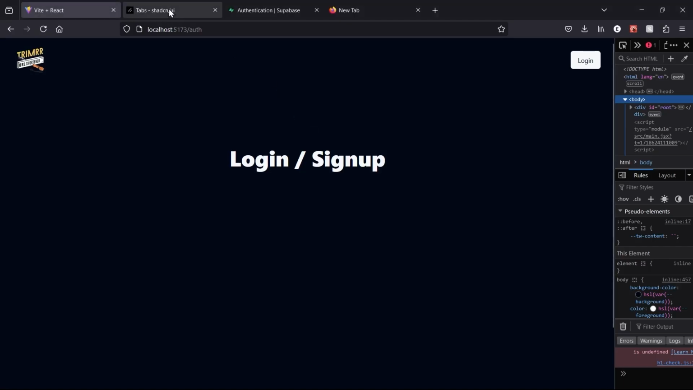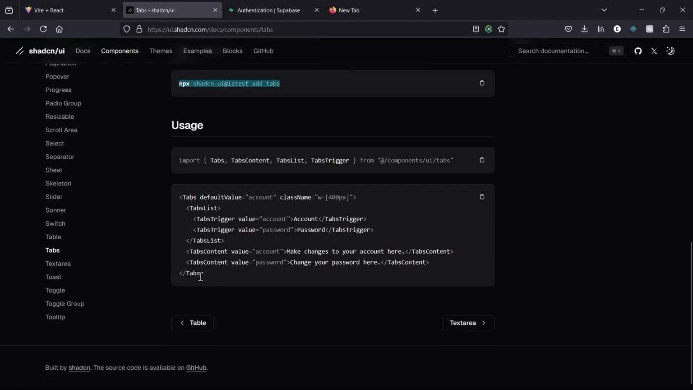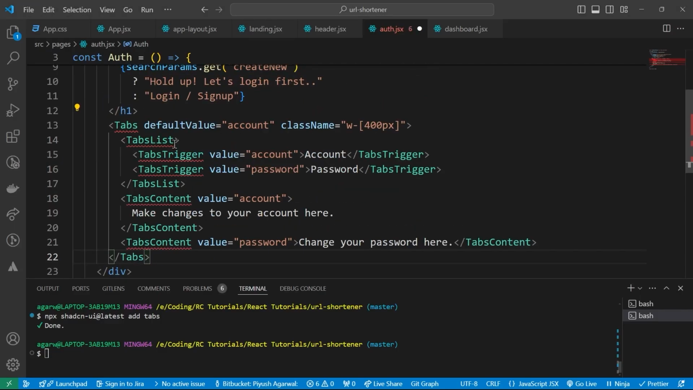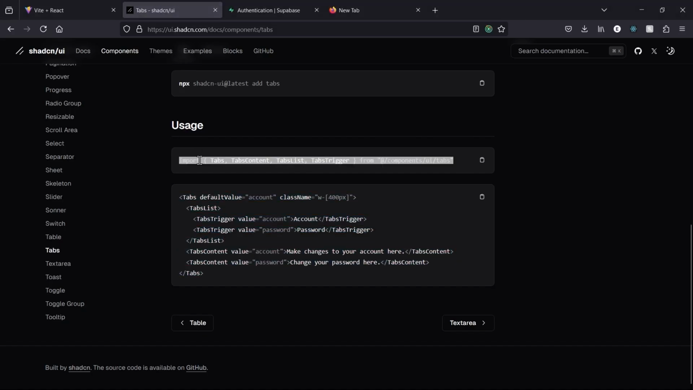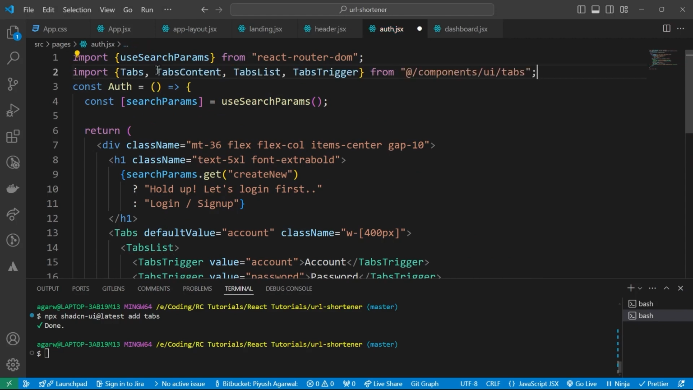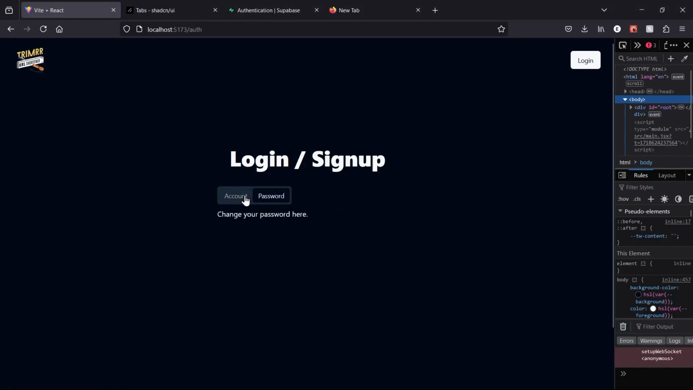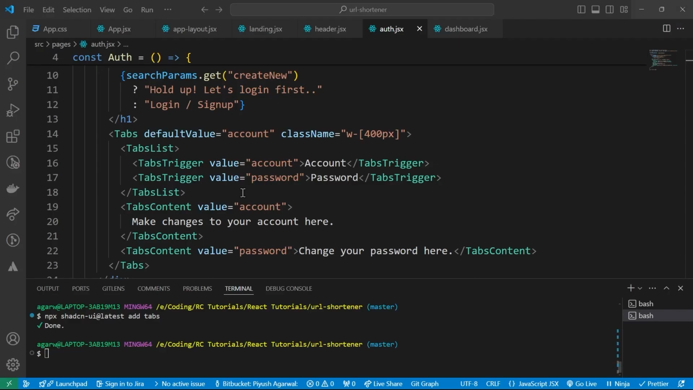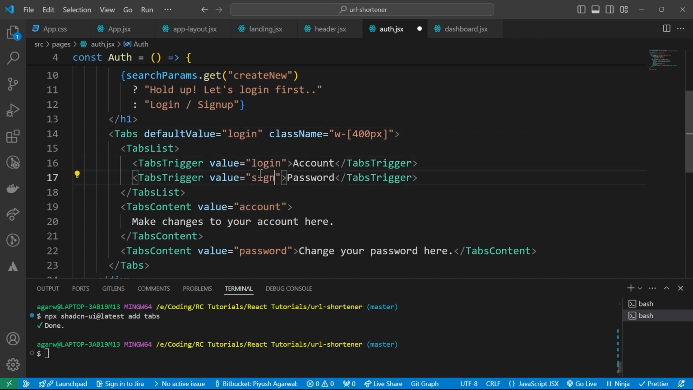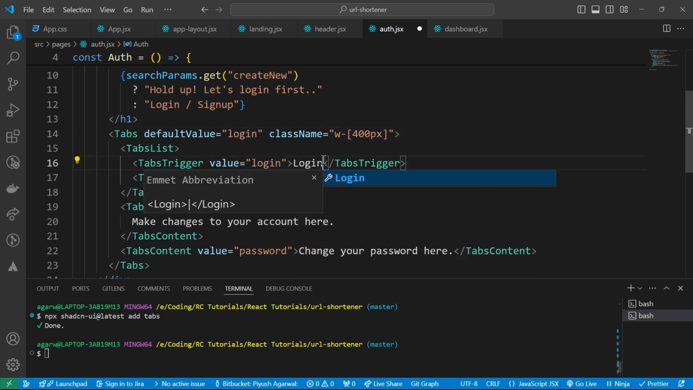So I'll go back to over here Shadcn UI, and let's take this code from tabs and paste it right over here. Let's take the import as well, and let's see what do we get. Okay, we have this account and password right here. What we want is login and sign up, right? So by default it will be login, and we will have two things, login and sign up. Here I'll write login, below this I'll write sign up.